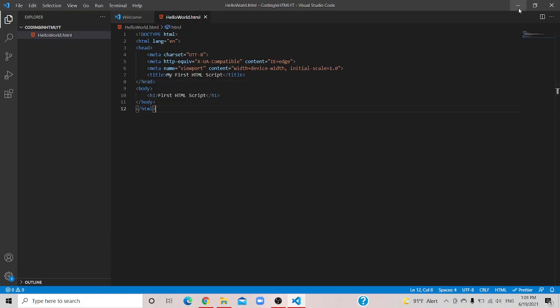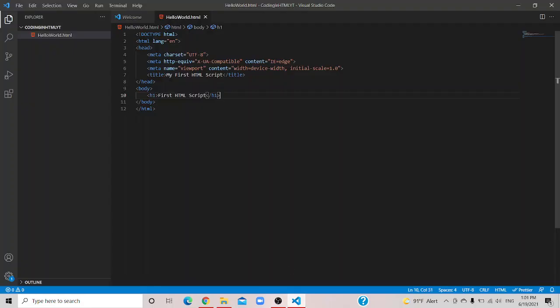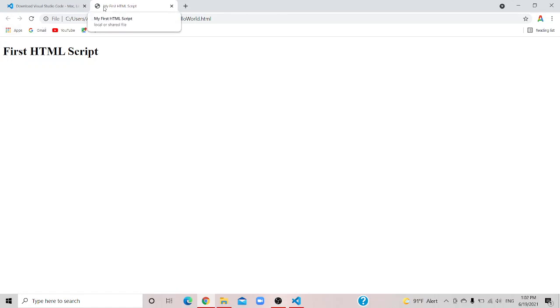But how do we do other things? Like, what if we want to make this a paragraph? What if we have a lot of text? We don't want it this big. There's another tag called the P tag, which stands for paragraph. So you can write things like, let's say, my name is Awesome Ani, and in the place of Awesome Ani, you can put your name. Okay, now we'll go back to the my first HTML script page that we've already opened, and let's reload the page.